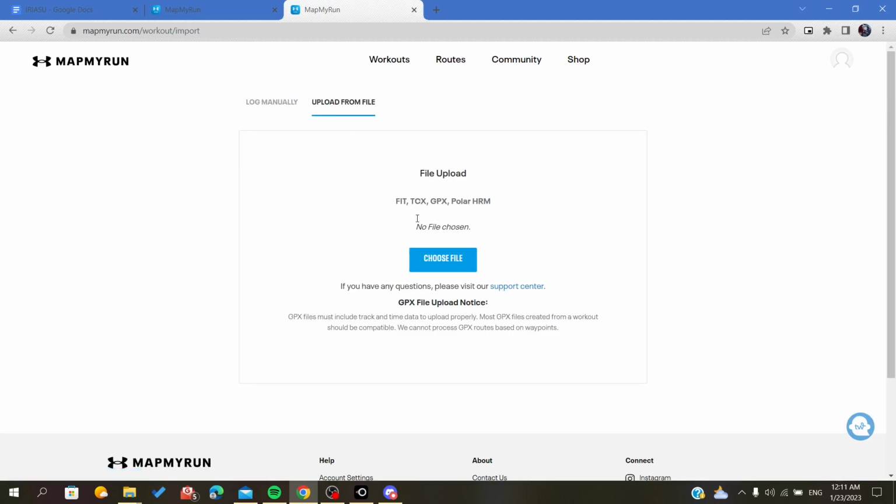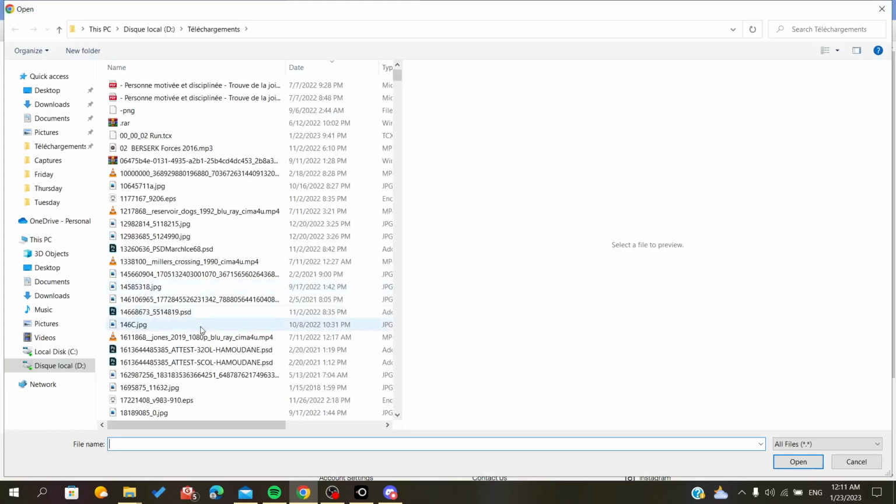Also, you can upload a TCX or GPX file. Those are the file types of these workout or fitness apps. So just choose a file. For example, I already had this one.